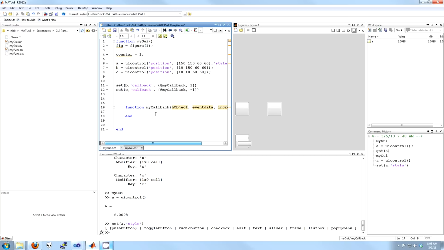So what we can do is say that counter is equal to counter plus increment. So that will continue to edit this value even though this function has finished running. So that's just a very nice little feature that MATLAB sort of does automatically for you, but it makes making a lot of these GUIs a lot nicer.